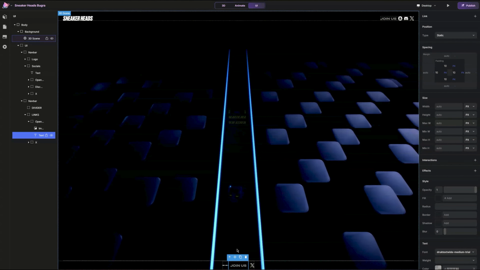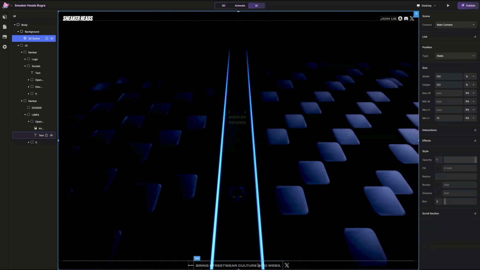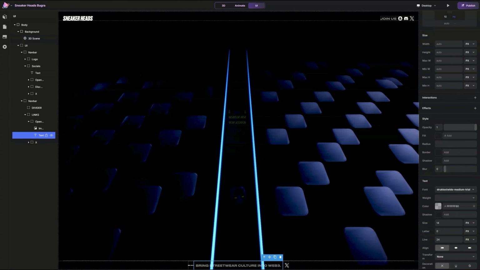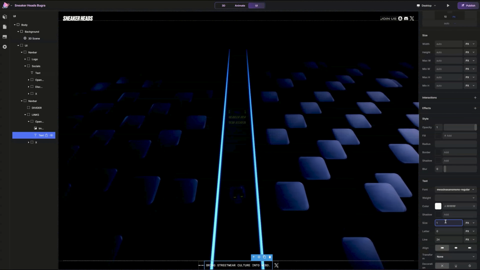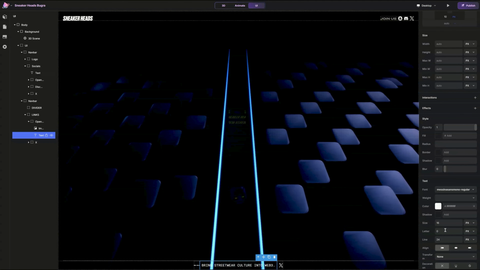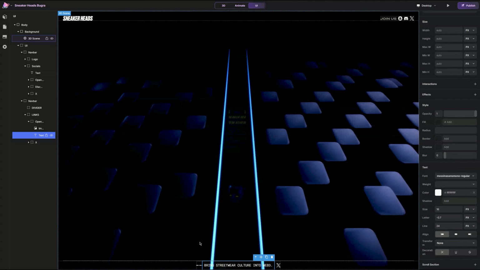And let's change the text. Now let's change the font. Let's make it this one, and let's make it white. For the size though, let's make it 16. And for the letter, let's make it minus 0.5. Or actually, let's go with minus 0.7. This should work perfectly fine. And line can be 24.